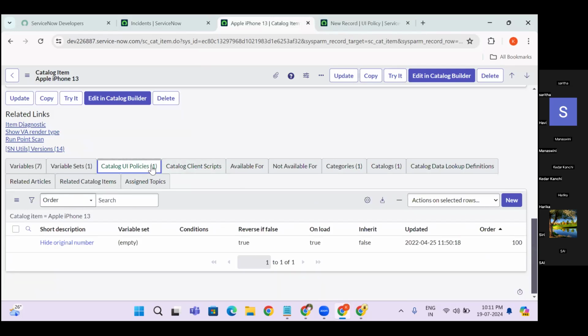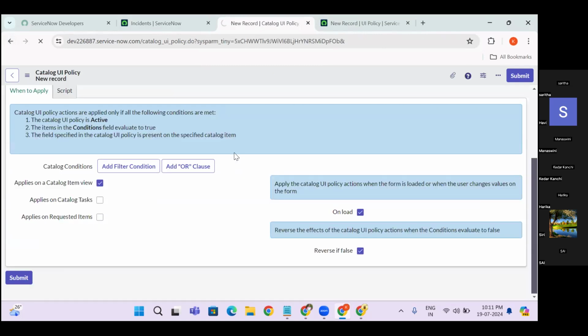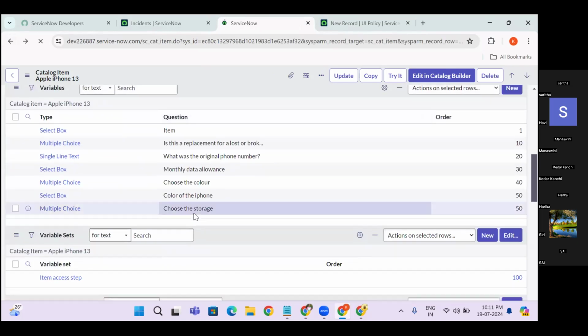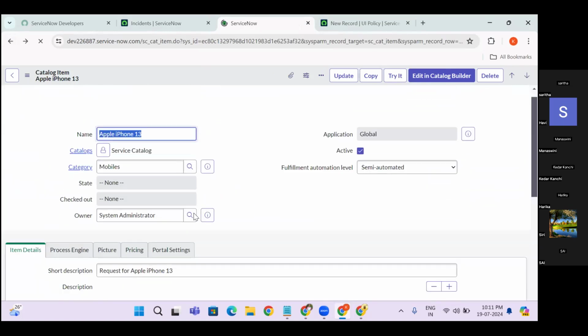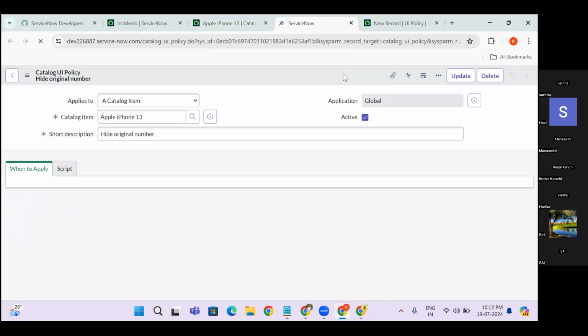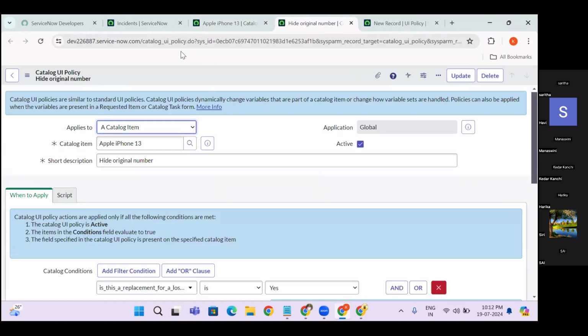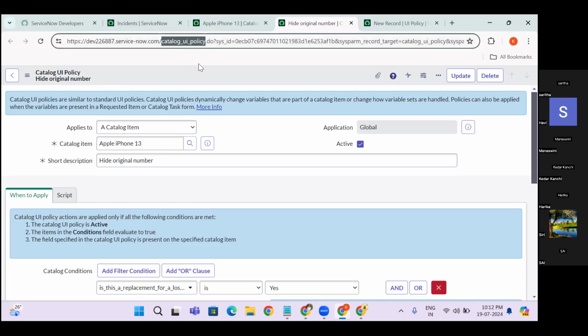Can you open the catalog UI policy once, Manaswini? Yes, sure. The existing one, just this is fine. If you see this catalog UI policy, scroll all the way to the top. On the top, this applies to a catalog item, and you will have a catalog item reference. That's why it is called a catalog UI policy.